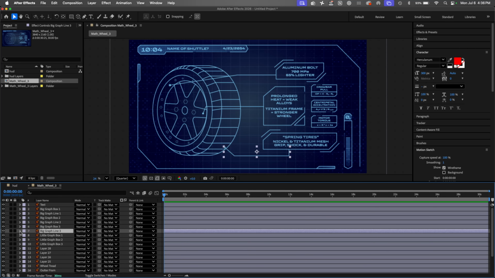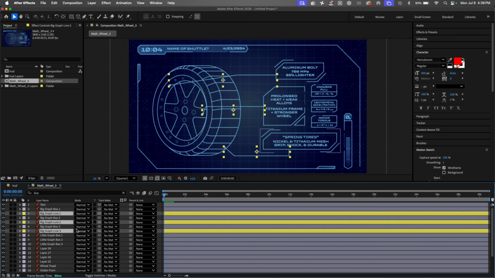Okay, then let's do this. I can come up here and type line, and then everything that has the word line in it shows up. There we go. And just so I can keep track of things, I'm going to make all my lines yellow.